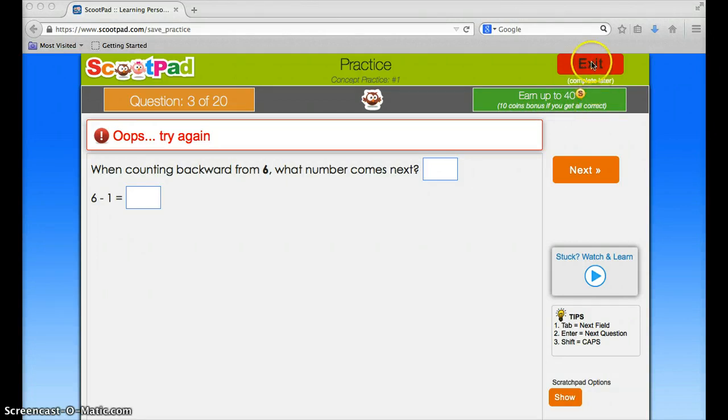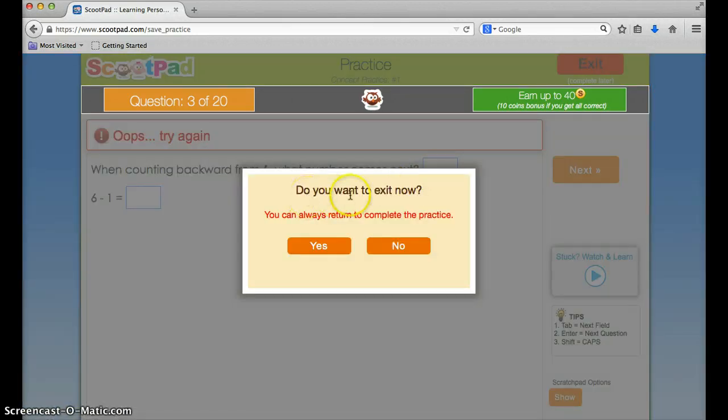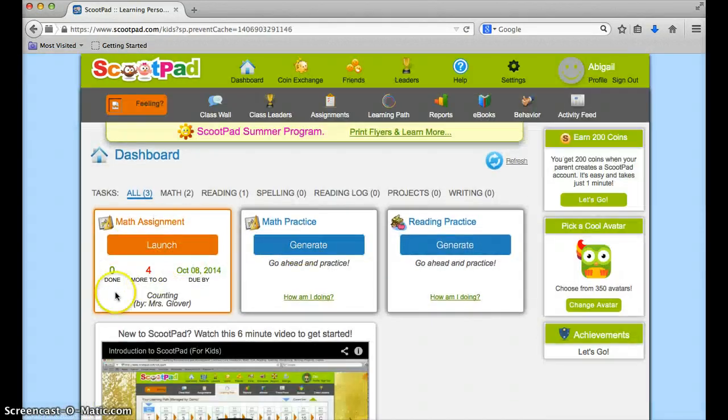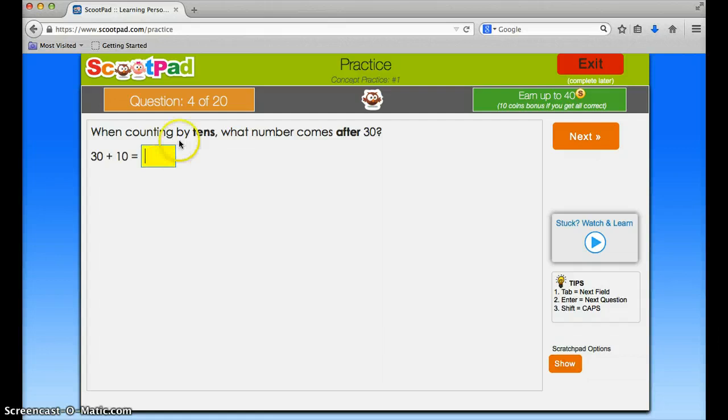Okay. Or say it's time to go to special and she didn't get finished, or it's time to switch to a different lesson, she can click the red exit button. And when she does that, it'll say, do you want to exit now? You can always return and complete the practice. Yes, I want to exit. And now you will see she hasn't finished it yet, but then when she goes back the next time and she clicks to do the problem, it's going to start her right out at question number 4. So it'll start her right where she left off. Okay.